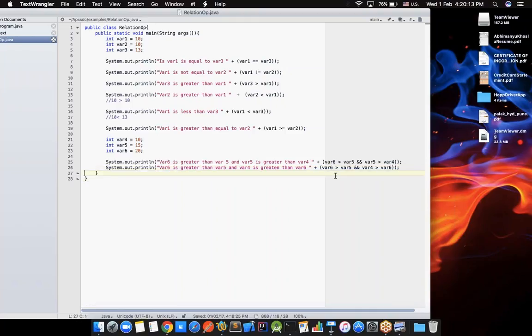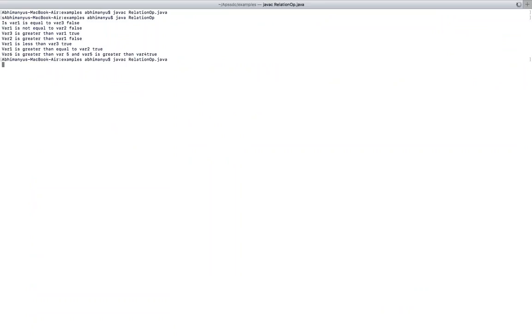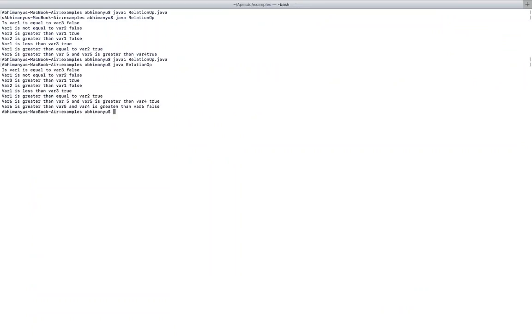Where6 is 20, greater than 15, true. And where4 is nothing but 10. Is it greater than where6, 20? No, this should be false. This should be false. Got it?